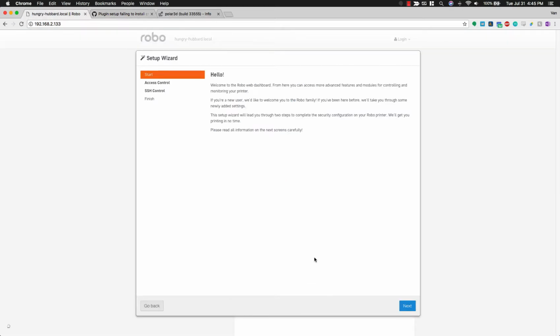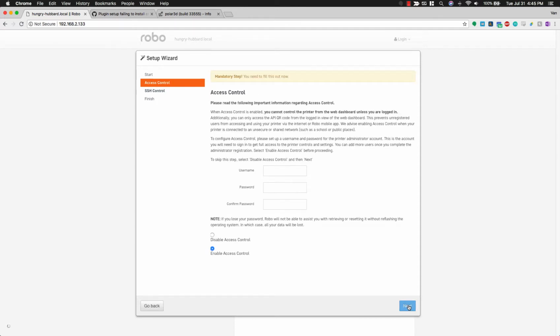It looks like it's back up, and it has the startup wizard. You can read the note and then click Next. I'll choose here to enable access control. I just enter a username and password and then click Next. Read more in the text above to see if you want to do that.